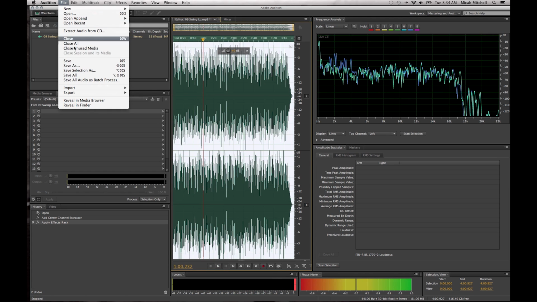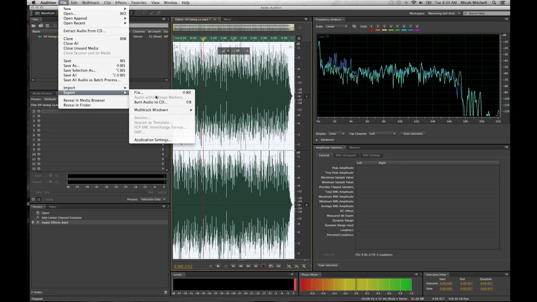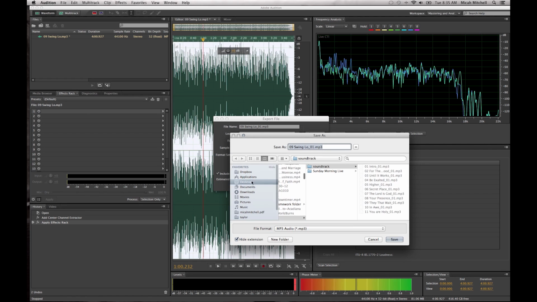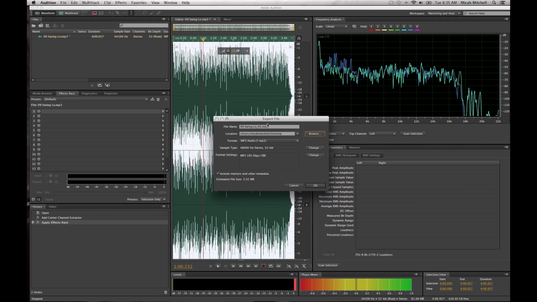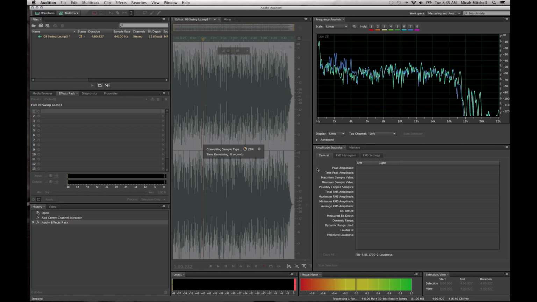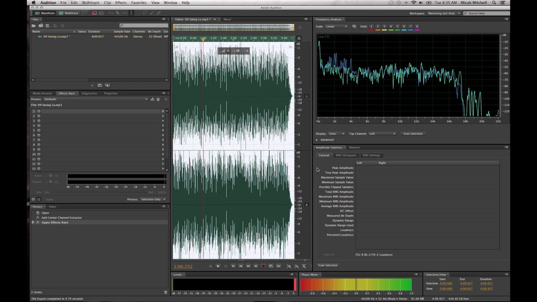So then what we do is we click on Export, File, and we select where we want it. I'm going to put it on my desktop. It'll automatically add that one on there. We're going to click OK. We'll click Yes, it wants to make sure that we back up. It'll process. And then there we go.